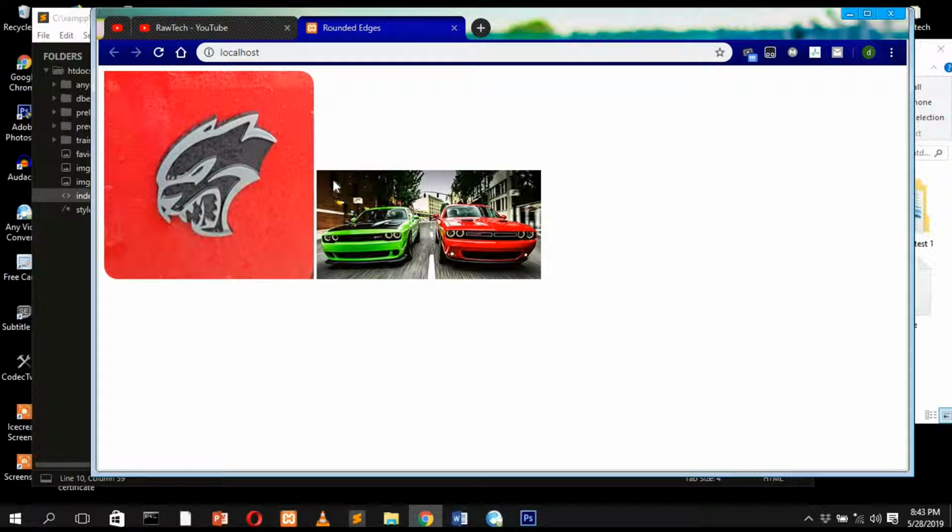So one thing we can do is turn this image into either an oval or a circle, right? This image here, if we try to turn it into a circle, it's not actually going to work because we have a landscape image here, so it's not a squared image.